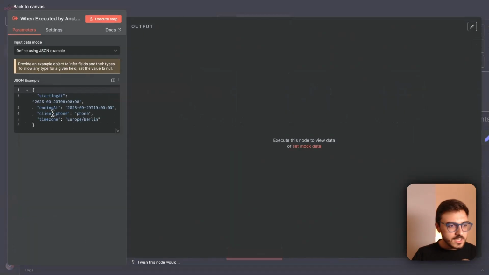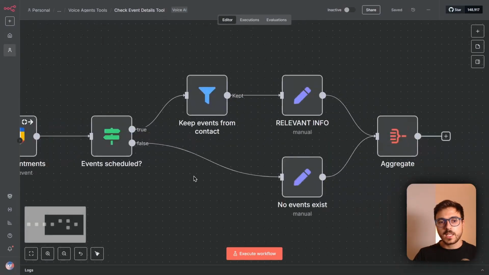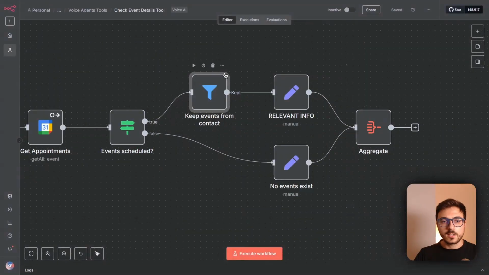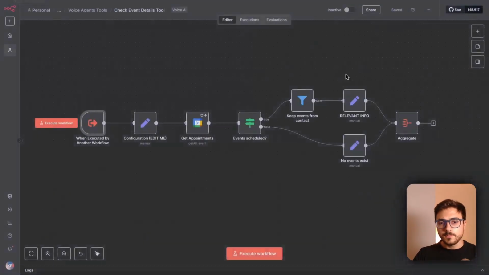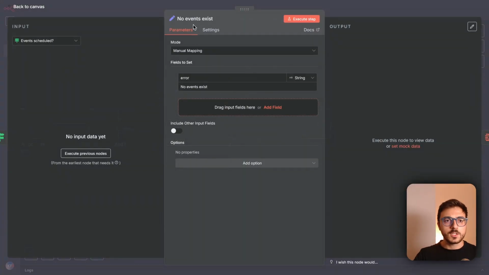Well, in this case, it is asking for the client phone too, okay? So if there are any events scheduled, it's just going to keep events from the contact, okay? Taking into account that we are filtering based on the client phone, okay? And it's going to take the relevant info from this and return this. And in the case that there are no events scheduled whatsoever, it's just going to return no events exist, okay?